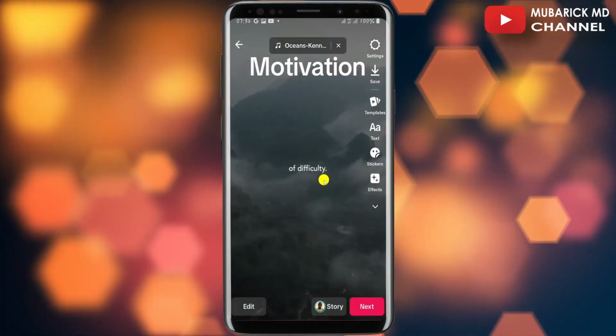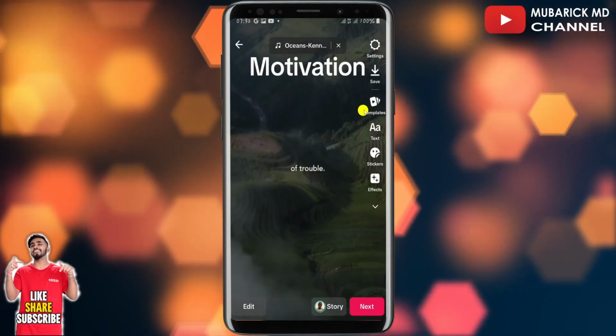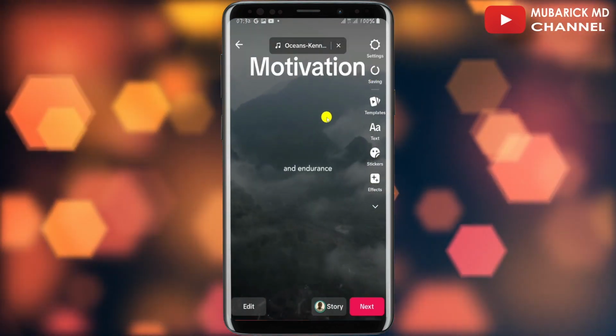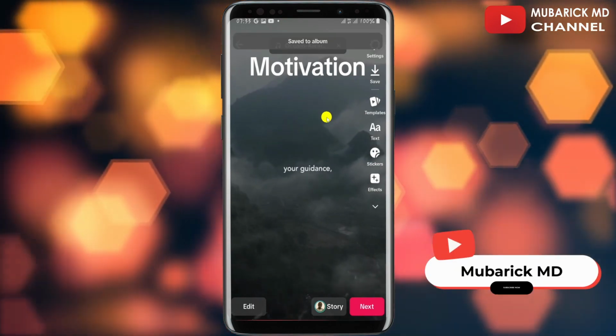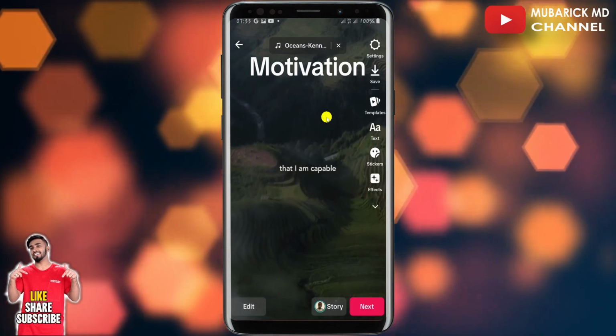Once I'm done with everything, since I'm not gonna post it to TikTok currently, I'll then proceed to tap on save. Allow it a moment to finish saving into your gallery. So depending on your file size, sometimes it might take quite a long time. In my case, mine has already been saved.